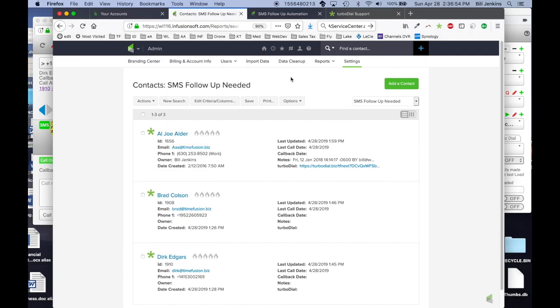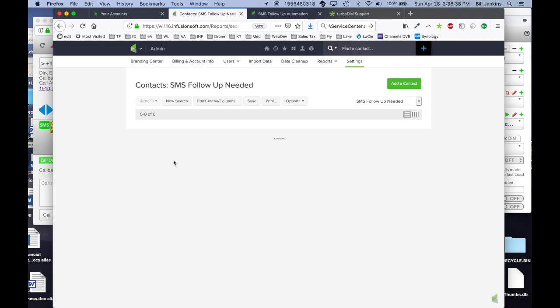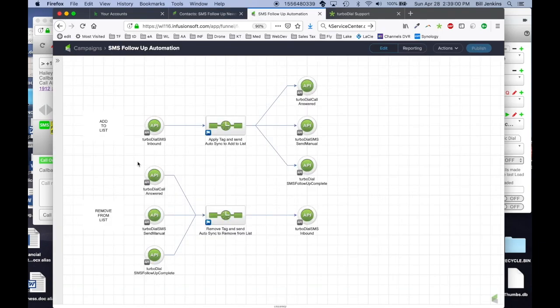If I go back over here to Infusionsoft, well, I wonder what's going on because I've got 3 here. If I refresh this list, okay, the saved search now comes back as being empty because there are no more contacts in it. So again, this automation using API goals triggered by turboDial, either from text messages I received, text messages I sent, calls I made, or call outcomes I saved, resulted in an automatic management of my list by adding people when follow-up was needed and removing them when the follow-up was complete.